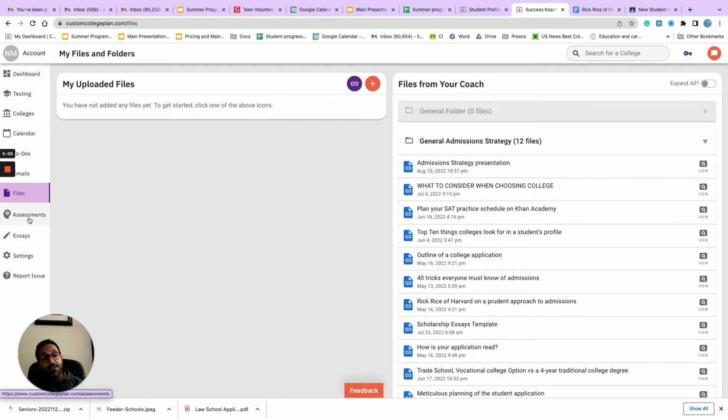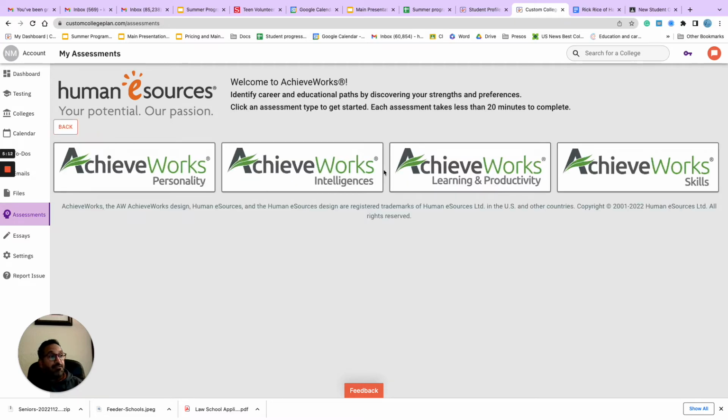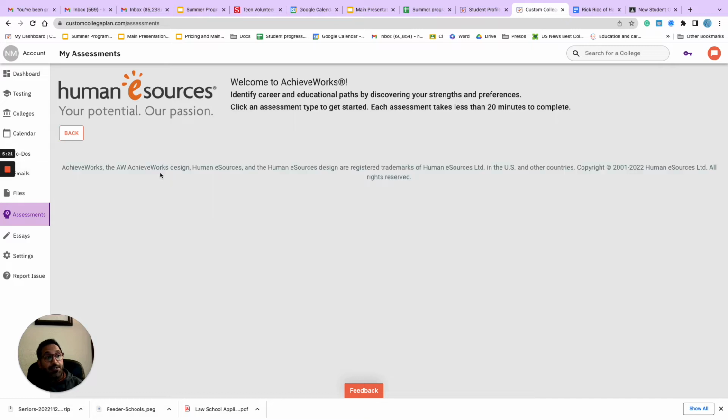The other thing you should consider is the assessments. Everybody should have assessments turned on for you. Click on Start a New Assessment. You can take any one of these 4 assessments. Your goal is to do all 4 assessments very quickly for me. Each assessment takes about 20 minutes to do. So finish that, go into it.